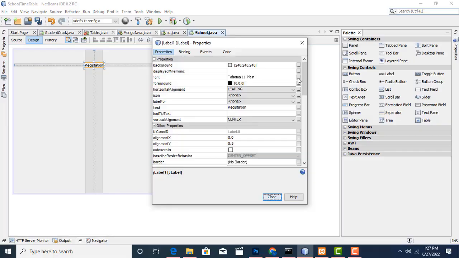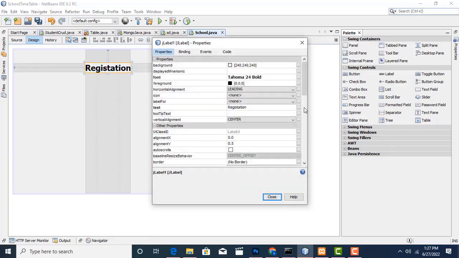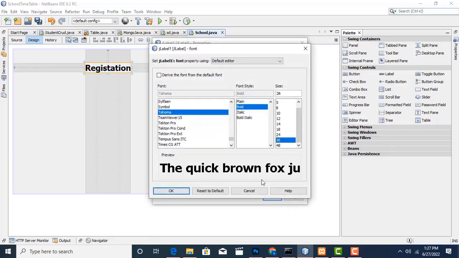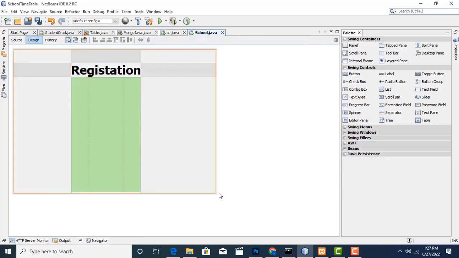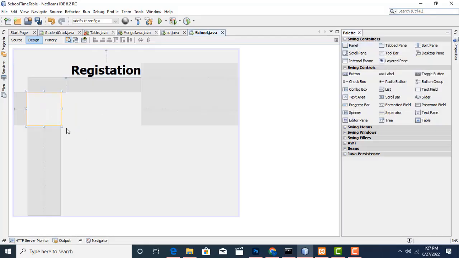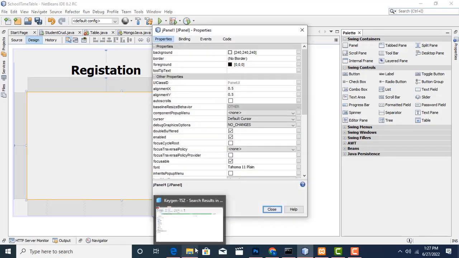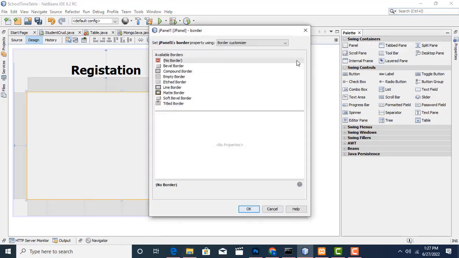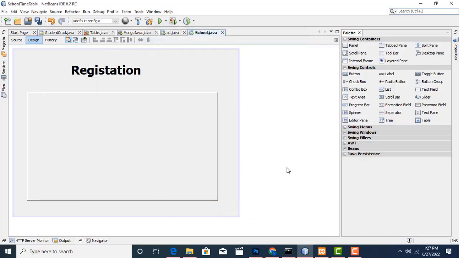Select the font and font style. I'm going to make it a bit bold, and we'll make the size 36. Click OK. Perfect. After that, I'm going to drag a panel over here. Select this panel, right click properties, border, select bevel border, OK, close it.